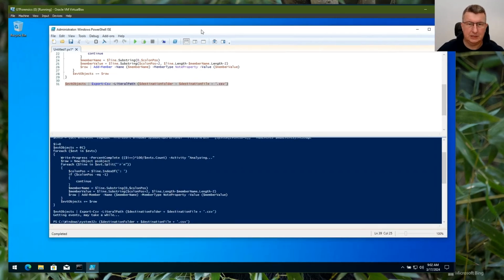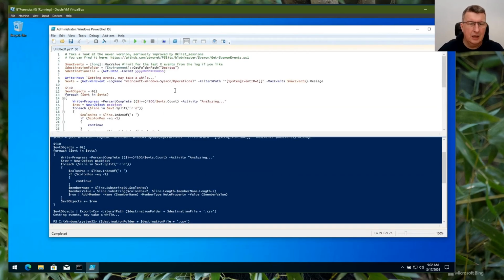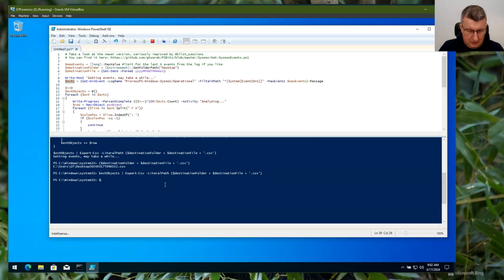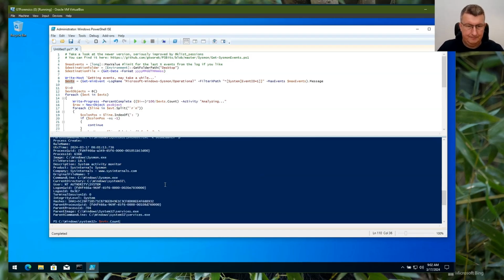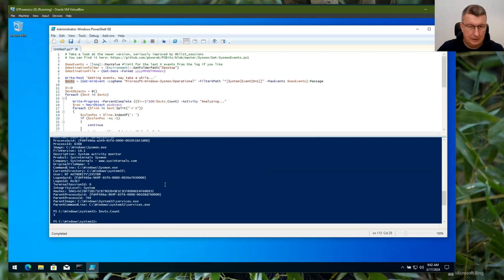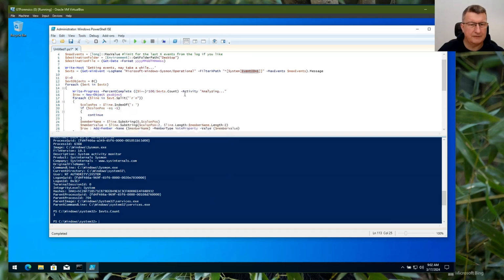If not, let's try to figure out what is going on, because do I have any events? This is the very first question. So $evts is my variable. $evts.Count says I have 3 events, which is not that much, because I'm asking only for event ID 1, which is for launching an application. So I should have something.